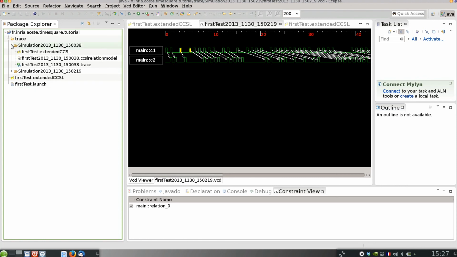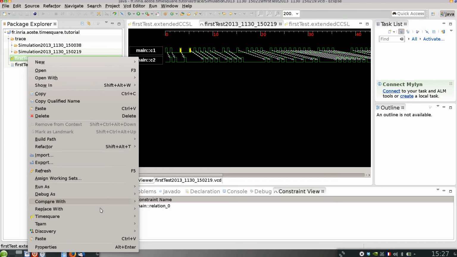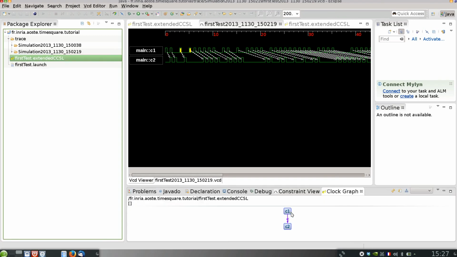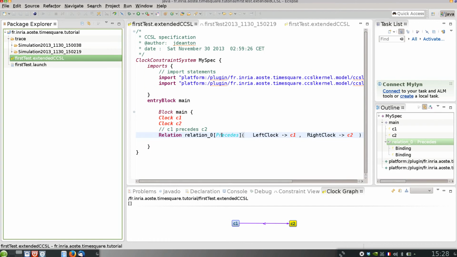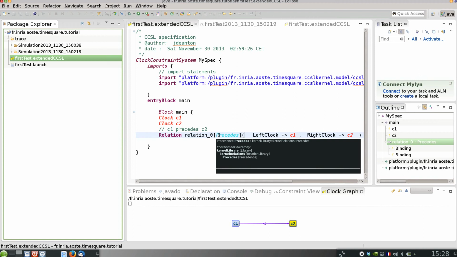Another thing which is possible with the CCSL file is to ask TimeSquare to show the clock graph. The clock graph just shows the relations in between the clocks. So here we just have one relation, which is a preset relation, and this will be used later for analysis. Okay, here this is a simple preset relation which is offered in the kernel library.